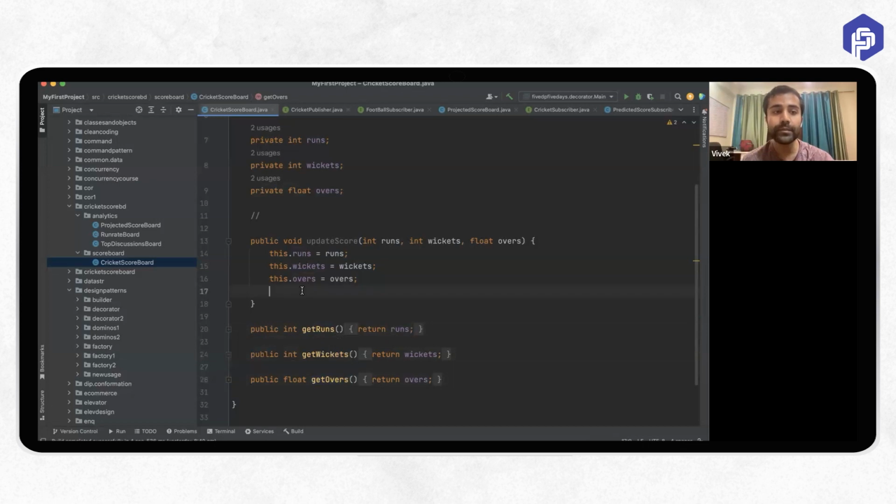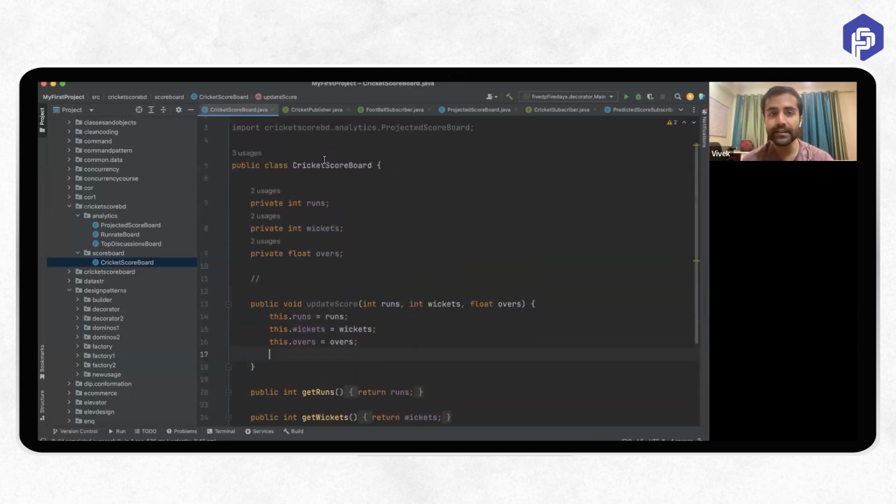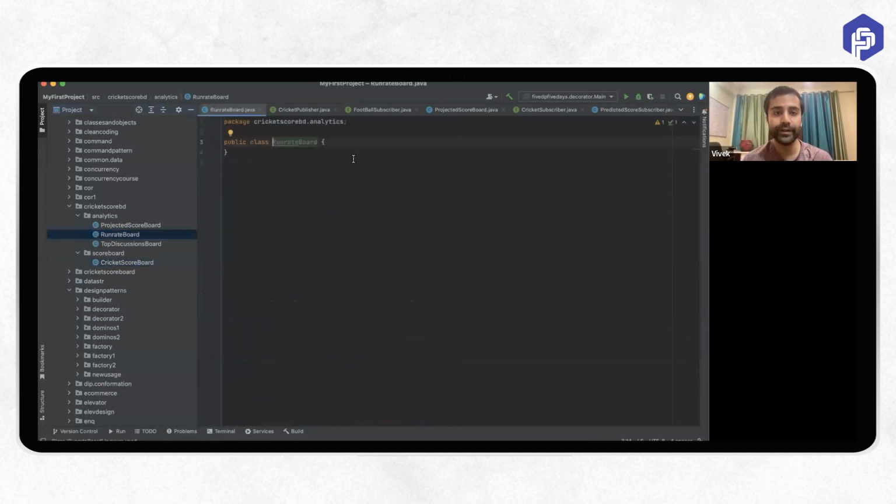Okay. Now, if you think about it, this is the CricketScoreboard class that we have, so treat it like a publisher. Okay, so it has the latest data. And now there are some other classes that probably have to depend on it. How would they work? How would they function? Let's just think of it. So let's say I want to write a run rate board kind of thing. Okay, I want to write a run rate board, which has to show just the run rates.